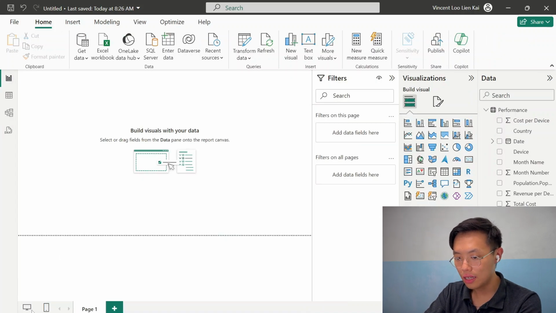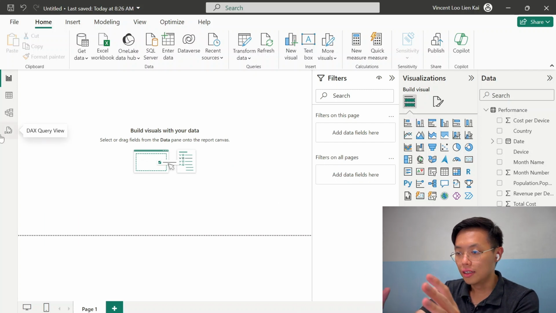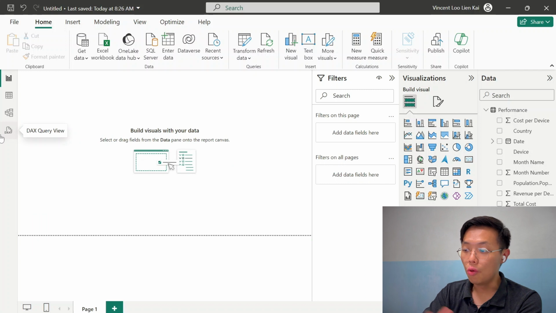If you look at here, this is a desktop layout. This is your mobile layout if you want it. And this is your page. So you can create a lot of pages for a lot of modules if you have a lot of data that you want to do some analysis on. So overall, these are the interface that you need to know. Now we'll move on to the visualizations, where you can import some beautiful visuals.